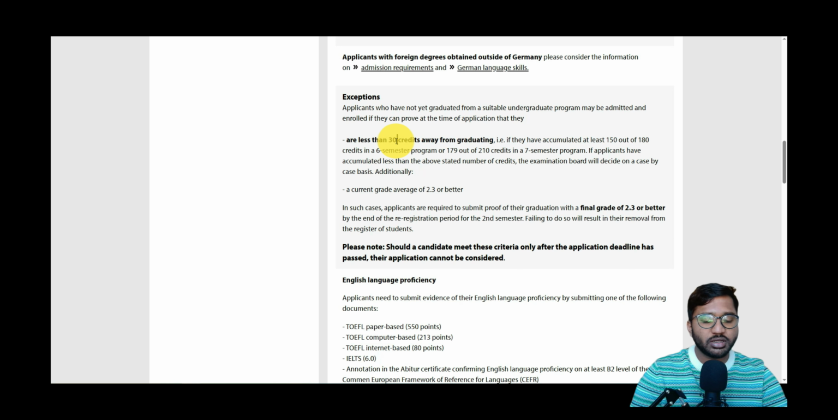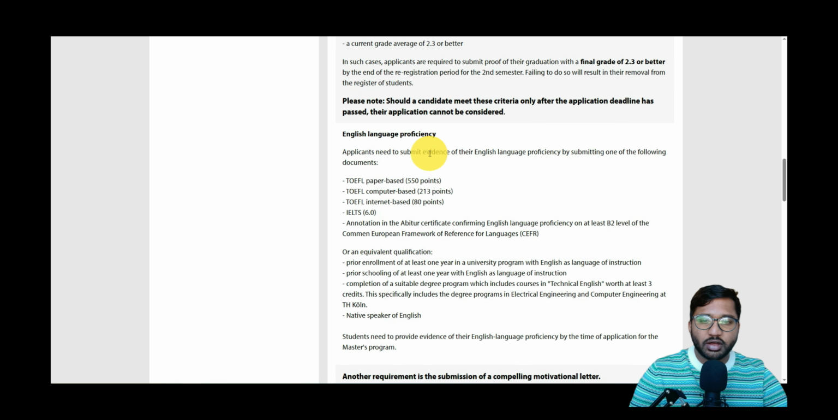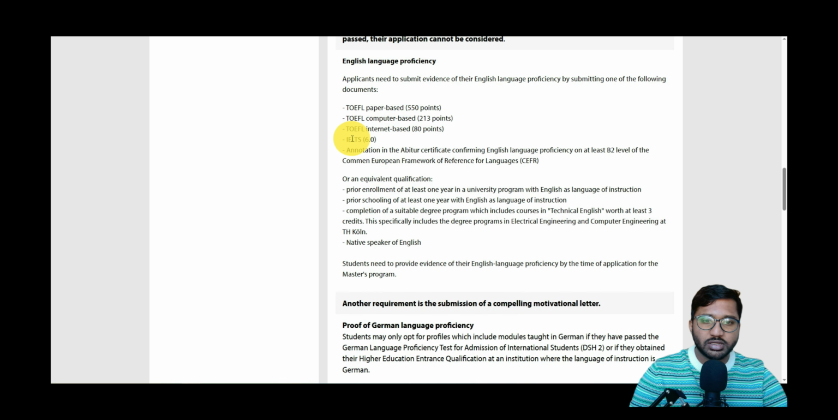So they are saying their risk appetite is 30 credits itself. So people who have 30 credit points remaining can apply with a better grade of 2.3 or less, and they will give you admission if your profile is matching. Other than that, you need to have English language proficiency. IELTS 6 is needed. An overall IELTS 6 band is enough, so you don't need to worry about individual parts.